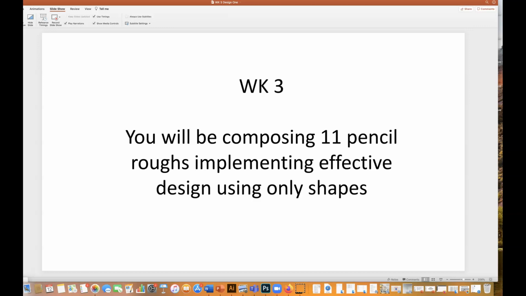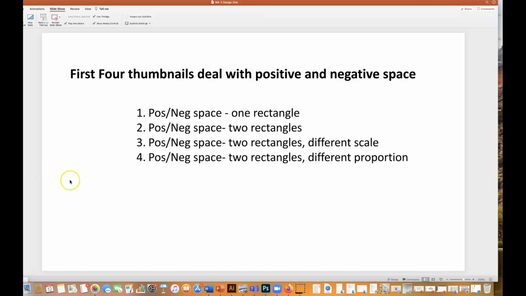So how are you going to do this? You will be composing, oh no, it isn't a typo, 11 pencil roughs, and you're going to be prompted on different elements of design. The first 4 are going to be just about concentrating on positive and negative space.